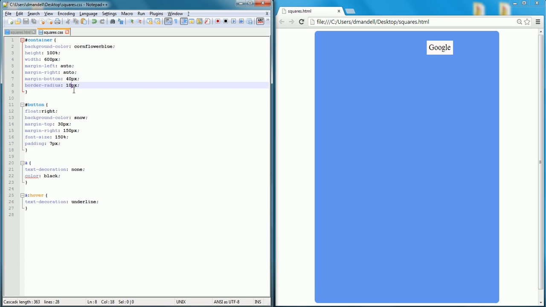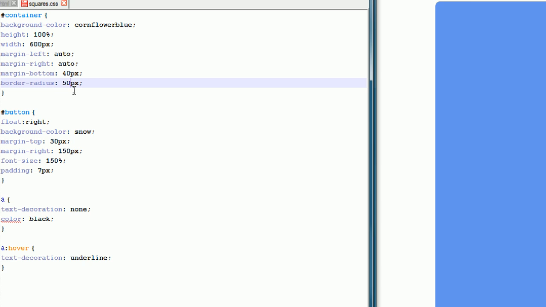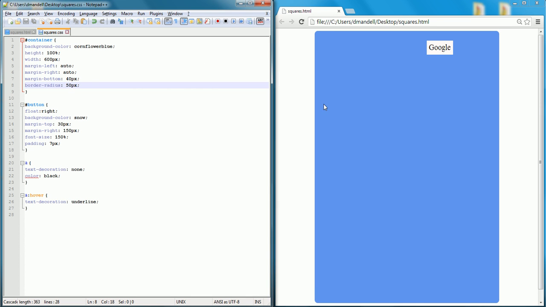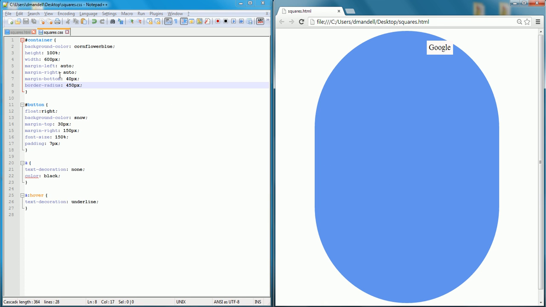And if that isn't enough, if I want it to be even more round, I can change it to, let's try 50 pixels, right? I'll save my change and go here. And there, now it's really rounded off, right? It's still relatively rectangular. And if I change that from 50 to 250, now it's kind of an oval. And I can even go up to 450 or so, and refresh it, and it becomes even more of an oval.